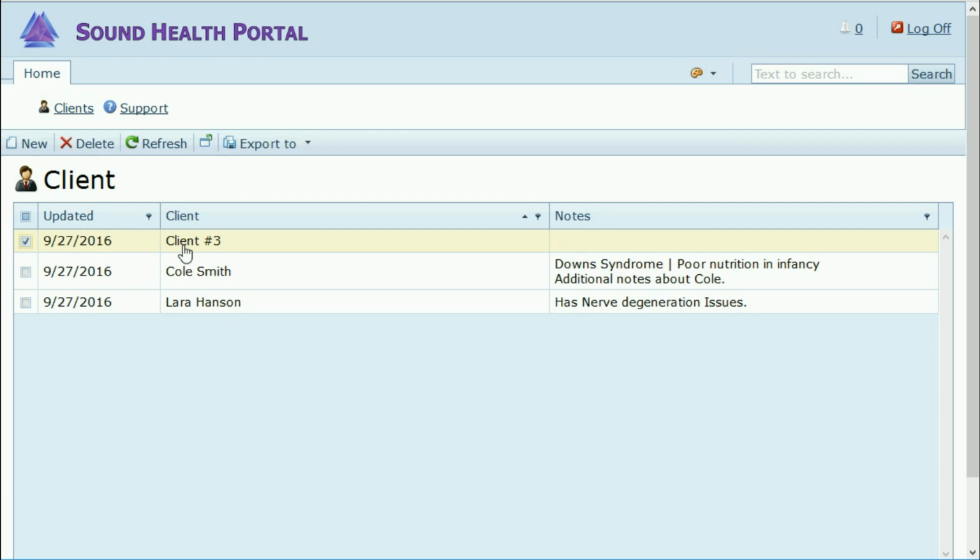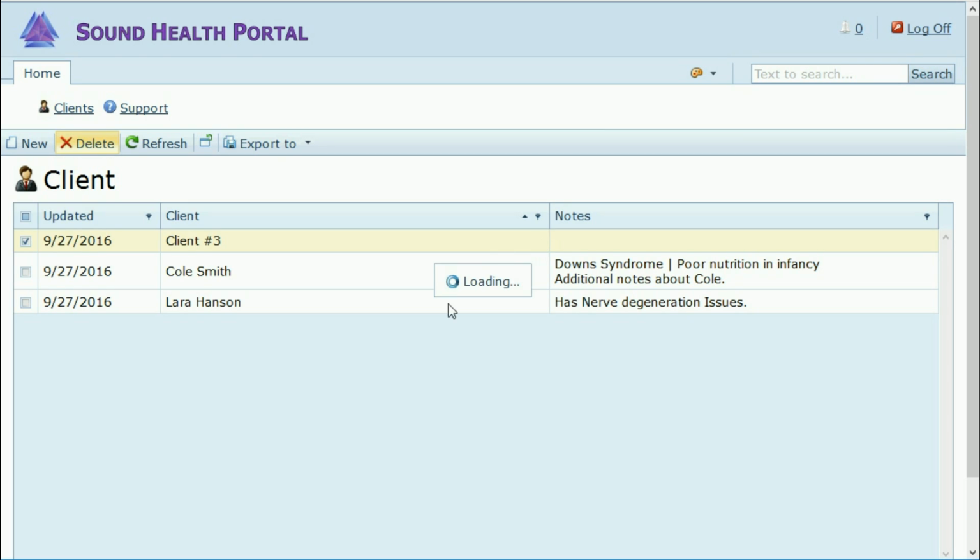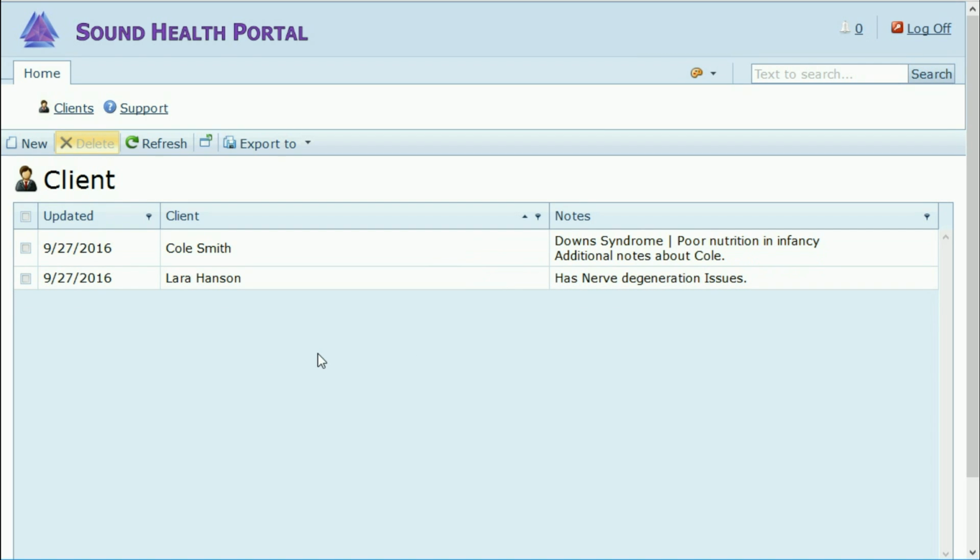Once I've selected an object or a client's folder, delete is now active. So if I click on delete, it'll ask me if I'm sure I want to delete that record, and I'll say OK, and now I've just deleted client number 3. Refresh simply refreshes the page if there's something that's anomalous.